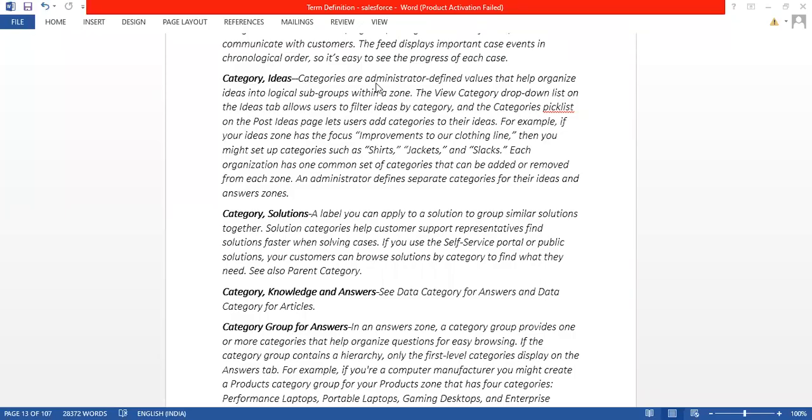Next, category ideas. Categories are administrator-defined values that help organize ideas into logical subgroups within a zone. In a zone, the View Category drop-down list on the ideas tab allows users to filter ideas by category. The Post Idea page lets users add categories to the ideas.